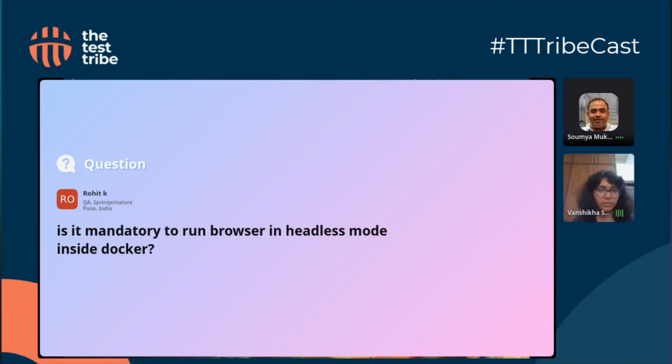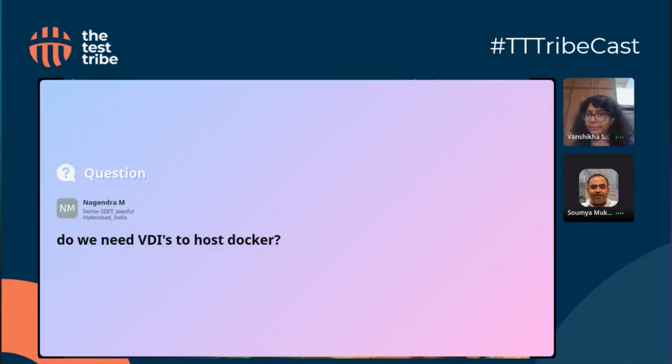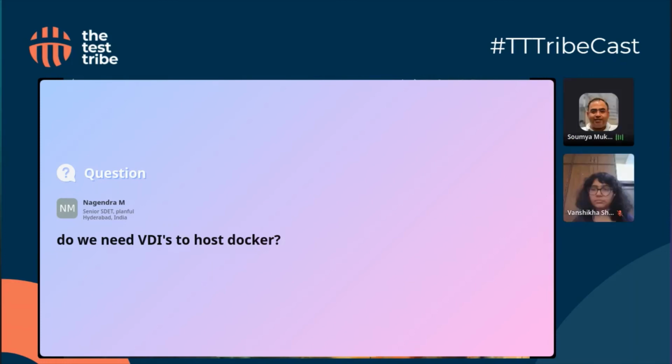Thank you, Soumya. We have another question from Nagendra. He's asking, do we need VDIs to host Docker? No. You just need a machine. It can be a VDI or it can be any machine. I have demonstrated this on my laptop. So you can use any machine, Nagendra.